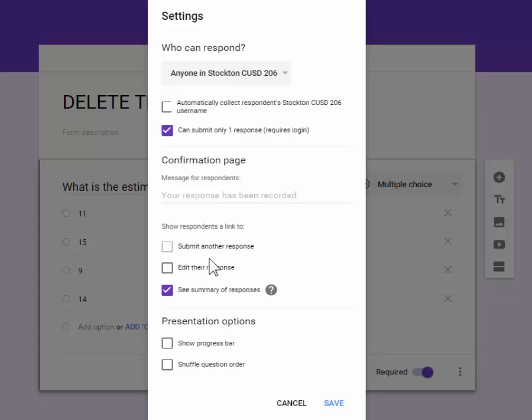Next, you decide what links your students will be able to see. Do you want students to have a link to submit another response? Well, since I've checked this one up above, this one's grayed out. Notice if I uncheck this, I can give them a link to submit another response. I will go ahead and leave that unchecked. I'll go ahead and check this back up here, so this is grayed out. Do I want students to be able to edit their response? Well, if I'm looking to collect data on individual students, I am not going to allow them to edit their response. And lastly, do I want my students to see a summary of responses once they're done? I'll go ahead and leave that checked.